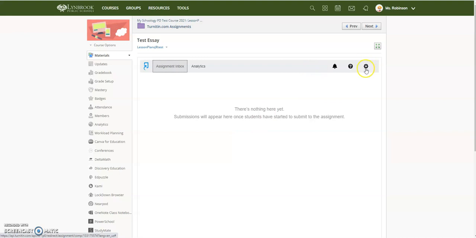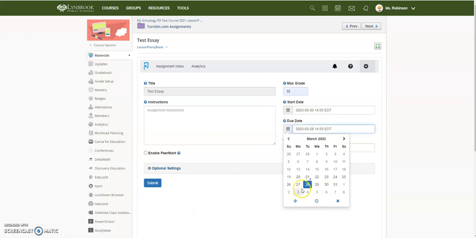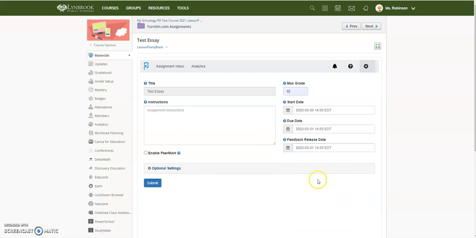So in order to make some changes to the settings, you're going to click on this little wheel to get to the settings. So right here, I have my title in here by default. You can include some instructions as to what you want the students to do for this particular assignment directly in here. There's the max grade, so I'm going to just match this to the grade that I created in Schoology for this assignment. So the start date, a due date, and the feedback date I can change here. So if you remember, I had created this assignment to be due on the 31st, so I'm going to adjust my due date to match that here. And feedback release date, I'm going to have the feedback also be released on that same day.